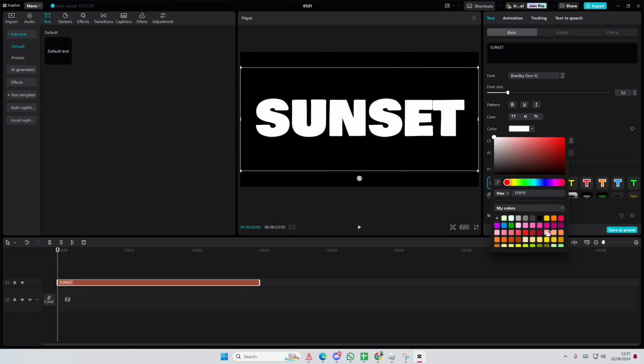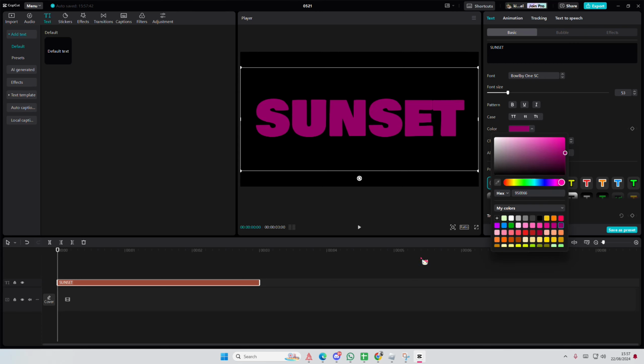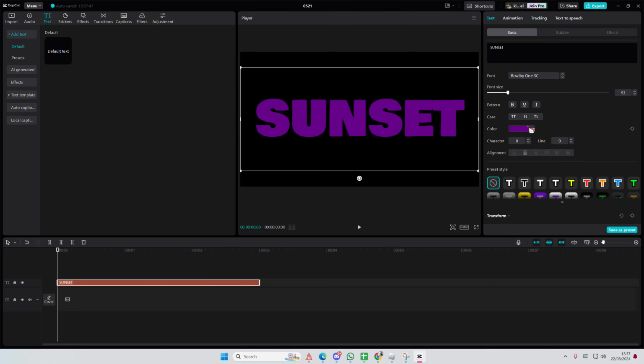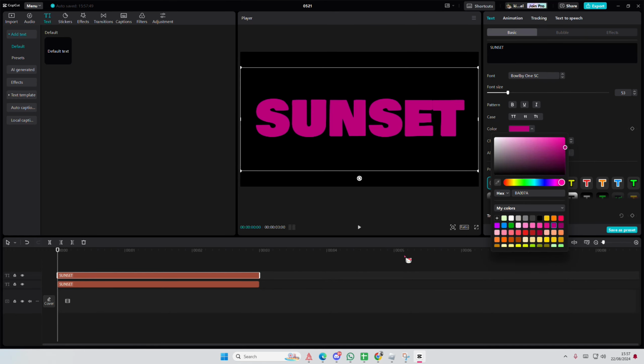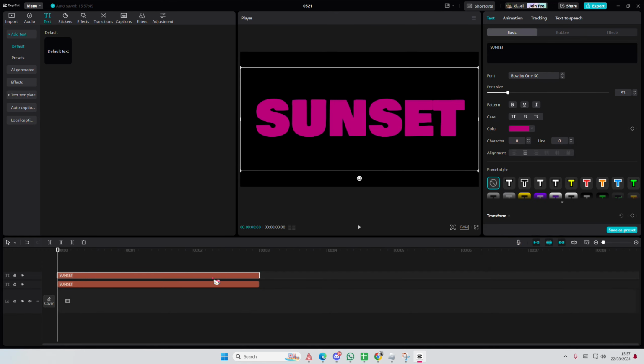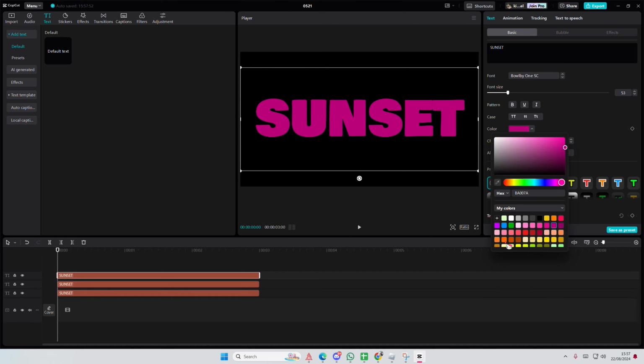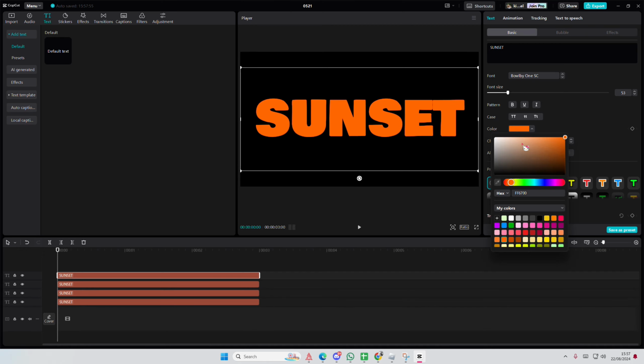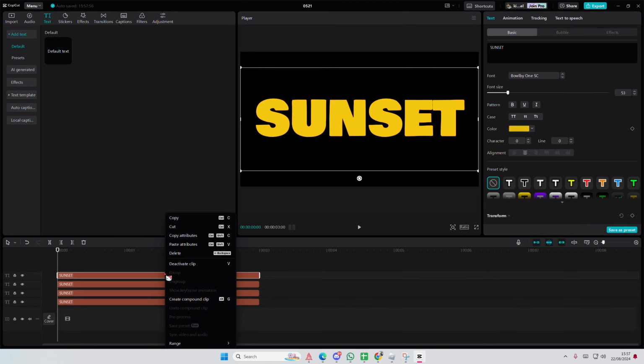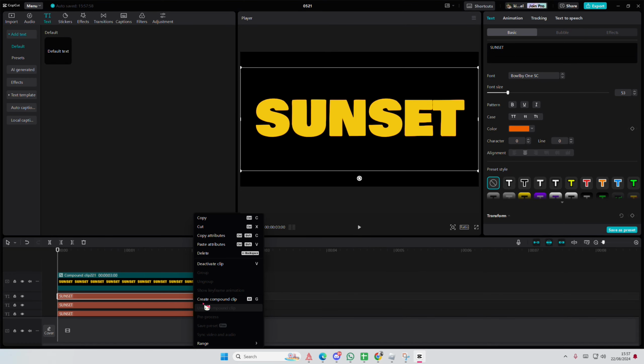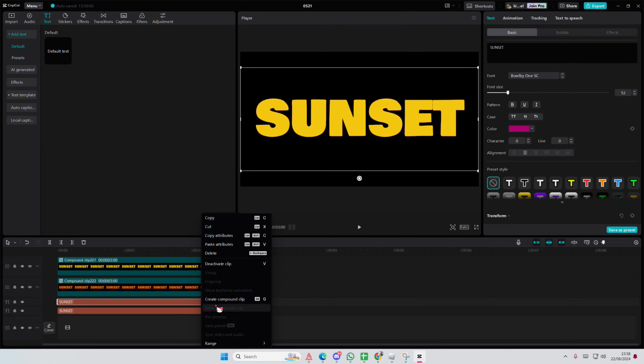I'm going to then select some colors here. I actually don't know how to color like sunset properly, but I'm gonna just try. And you're just going to right click, create compound clip to each of them separately.